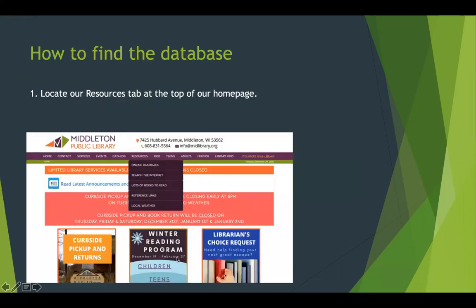So we're just going to go through how to find it and navigate the spaces, and then we will look at it live. To first find the database, you would start at our website. That is going to be midlibrary.org, so that's MID library.org. And here is a screenshot of what our homepage looks like.